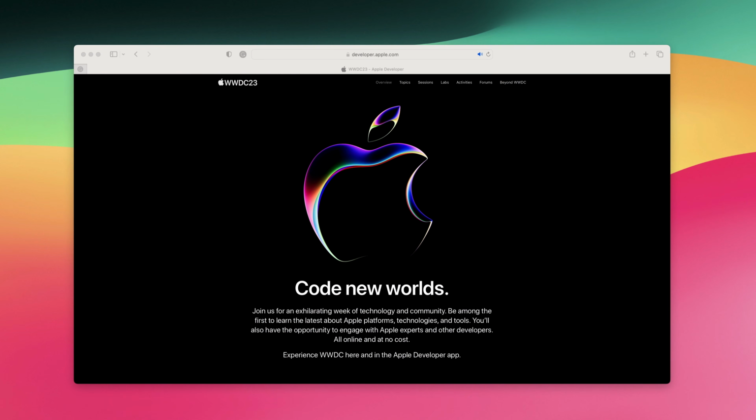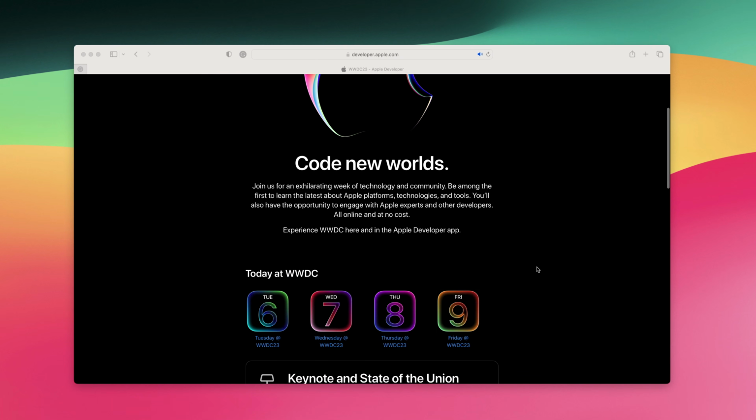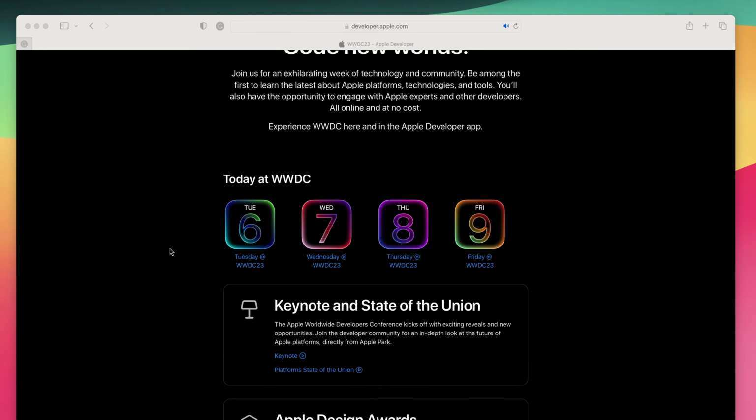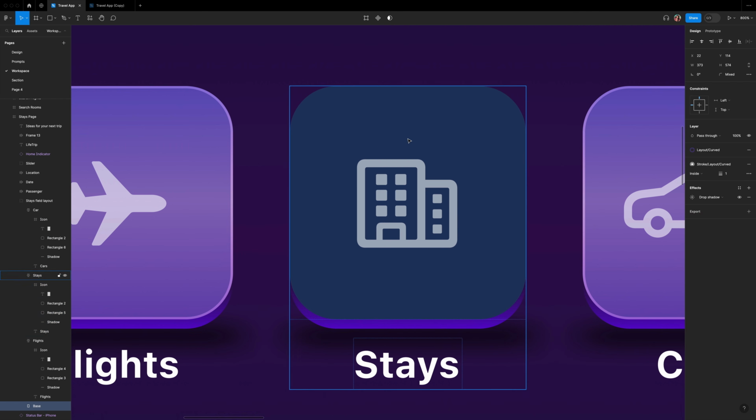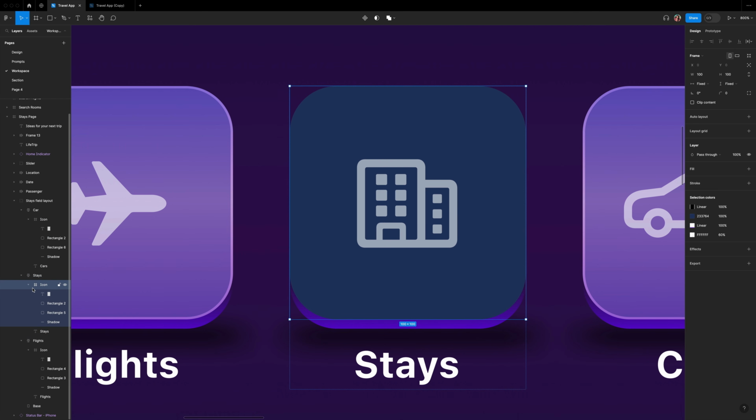Now let's create the selected layout. I took my inspiration from the Apple WWDC schedule. While exploring the WWDC 23 event on the Developer Apple website, I found this schedule layout and wanted to recreate it. We're going to add the first rectangle inside a frame.